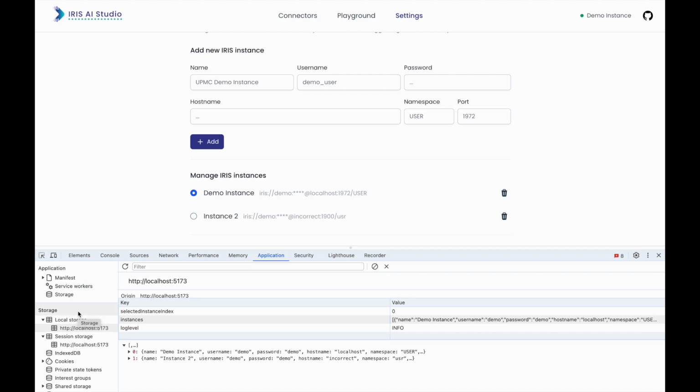So even if you leave this page, this will be in your local storage, and unless you clear the cache or cookies, this will remain as in all the instances that you have saved.